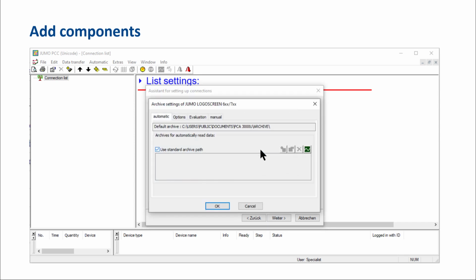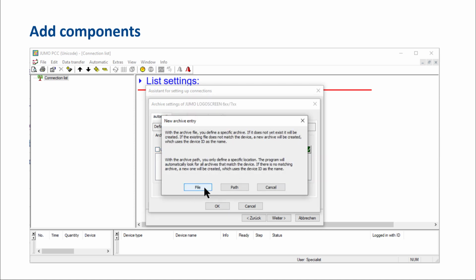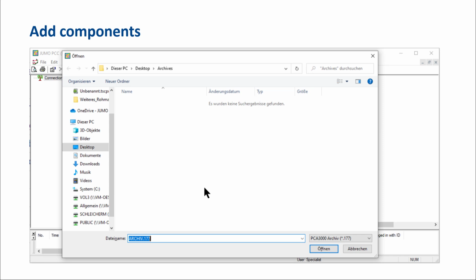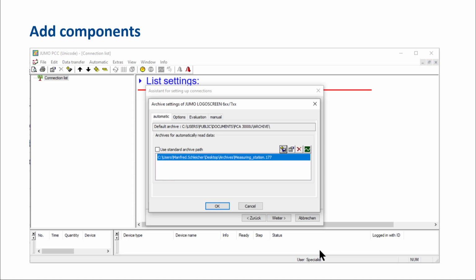After selecting archive, the storage location and the name of the archive are defined. By default, the archives are stored in a standard path. The storage location can be set individually as follows. If an archive file already exists for the recorder, it can be selected here. If a new archive is to be created, the archive name is entered. Several storage locations can be specified. For example, the creation of another backup archive on the server is possible.